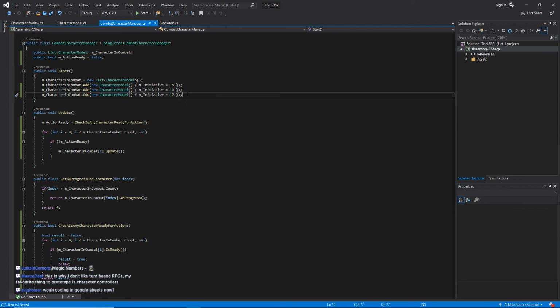Generally, yeah, Google Sheets is a good portion of what I do day in, day out. But let's continue with this, and then we'll fix the magic numbers using Google Sheets, importing magic data later.